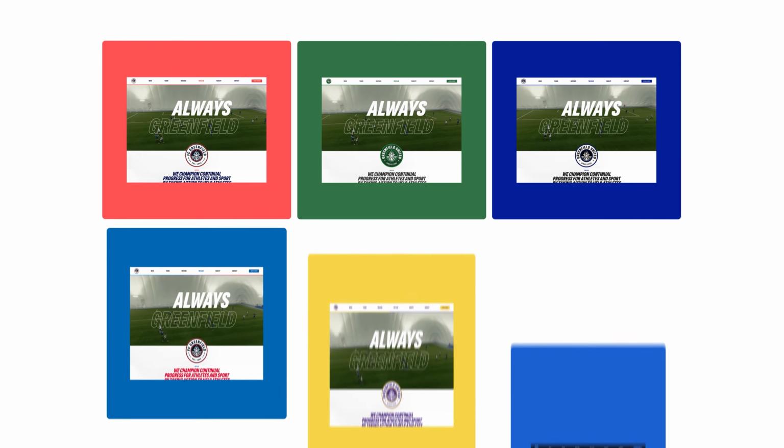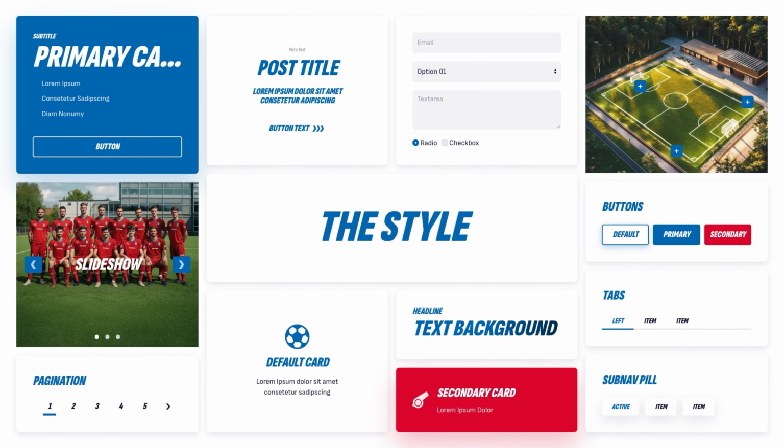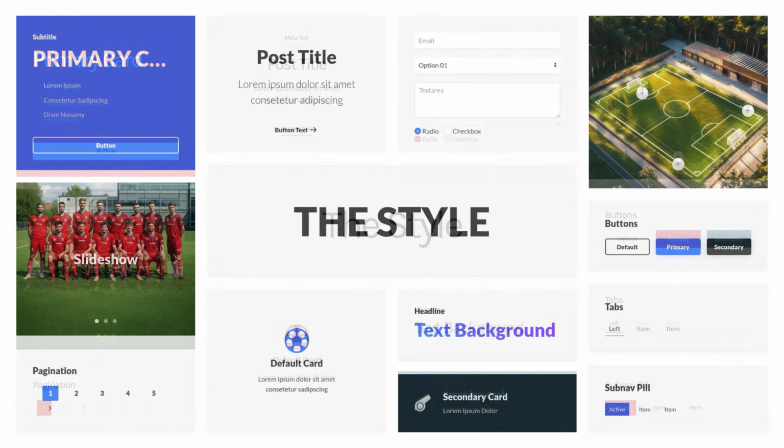Choose from 6 beautiful styles and switch the whole look of your site with just a click. Or try out tons of other styles from the library.